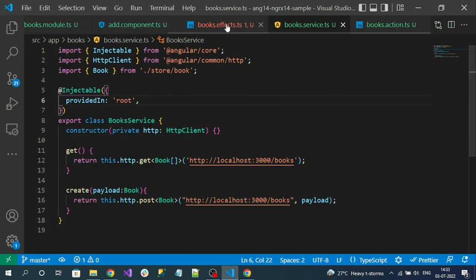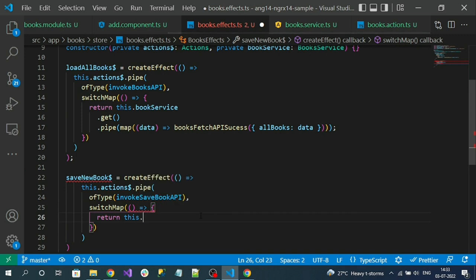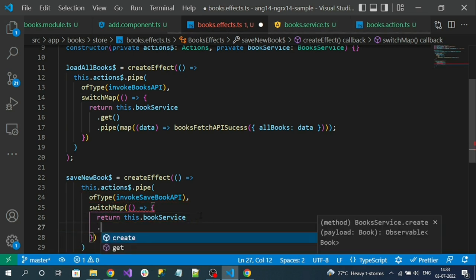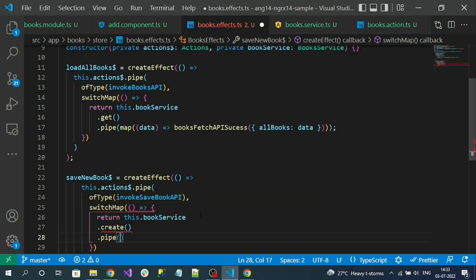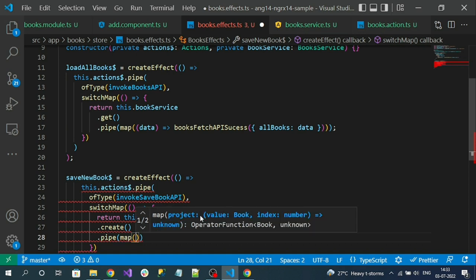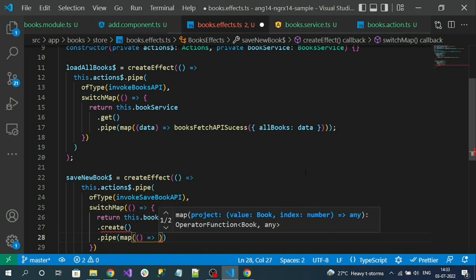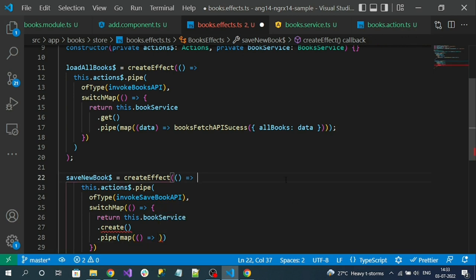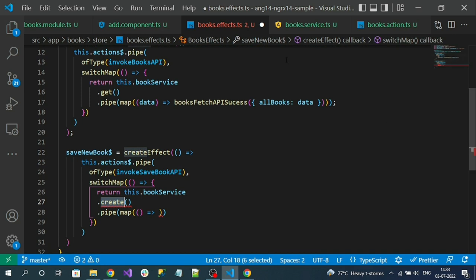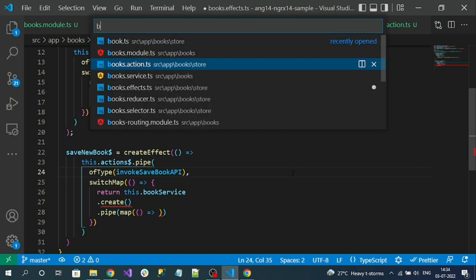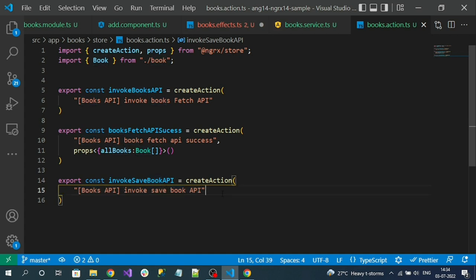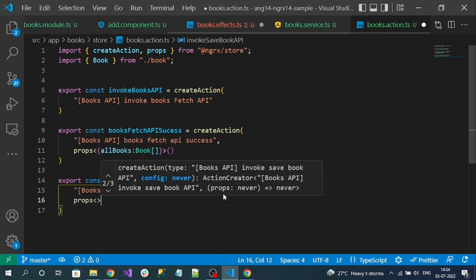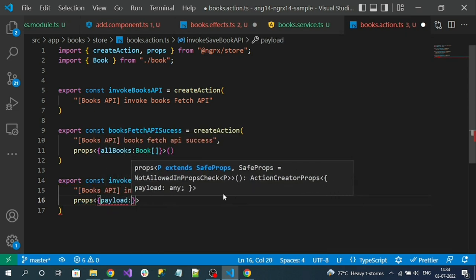Now I have the save API call. Now go to the action effect we are creating. Here this.bookService.create and pipe, it's going to return the data, right? Map. And here again I need to call the API, but for the create method we have to pass the payload. Where can we pass the payload? Nowhere, because our action method doesn't contain a payload. If we go to book action, it doesn't have a payload, but it should. For that I will add props, because I need to pass the payload, payload Book.